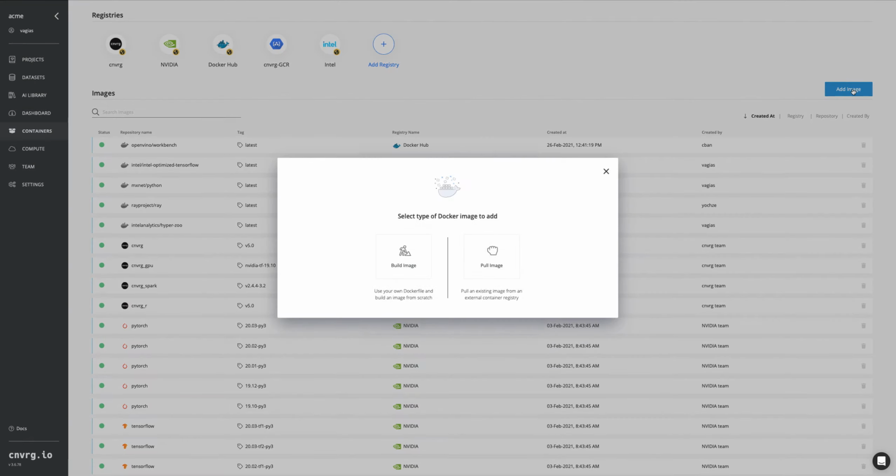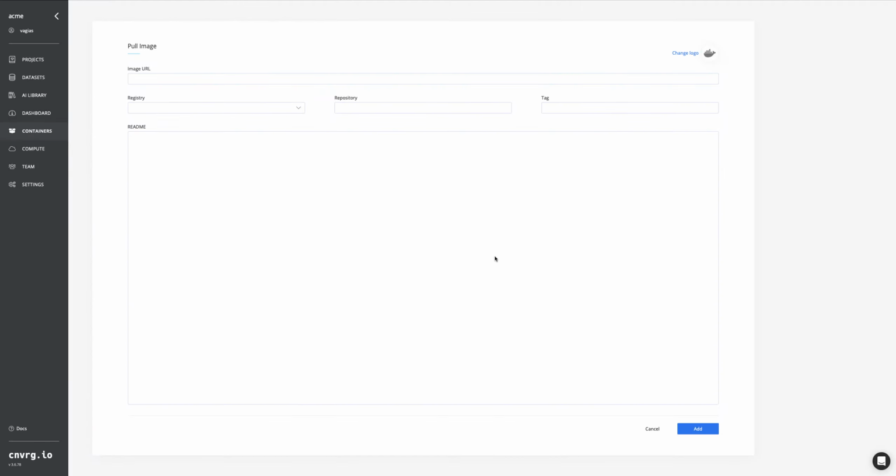And adding an image is very simple as well. You can build an image from scratch using a Docker file, if you're familiar with that. And you can also pull an image. Pulling an image is as simple as either providing the full image URL or breaking it down into the actual registry that it comes from, and then perhaps a repository that you found and are particularly interested in that has some sort of Docker image already hosted there.